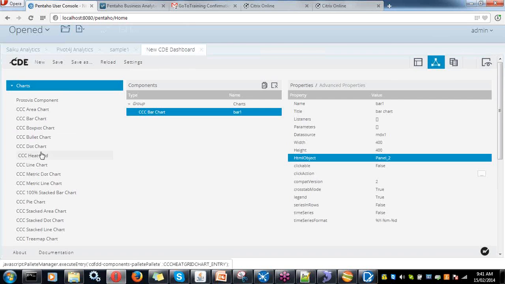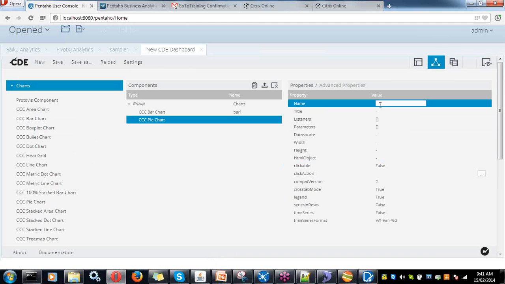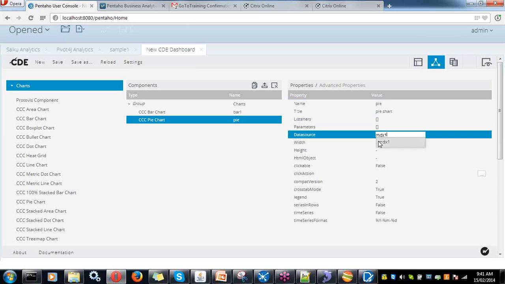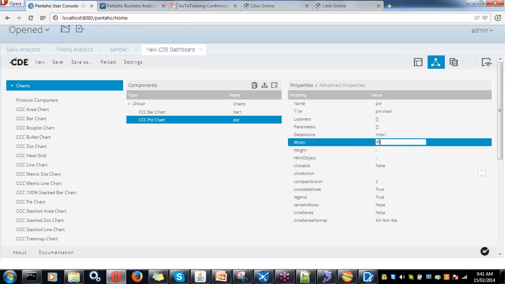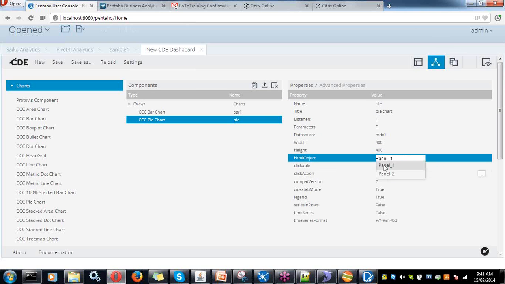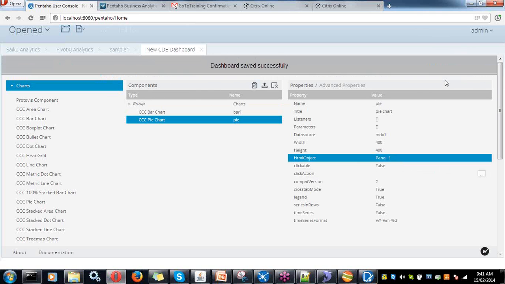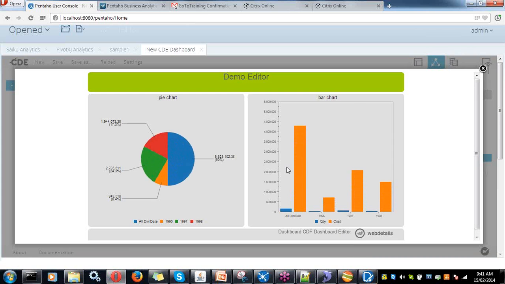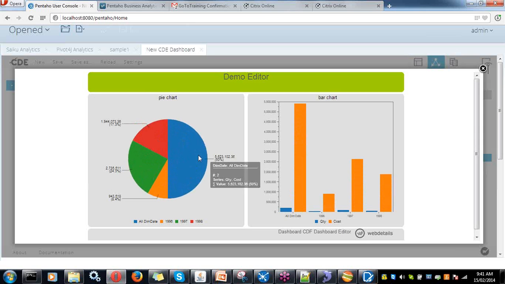What I can do is create a pie chart with the same thing. I will use the same source, 100, 100, save it. So this is my pie chart.